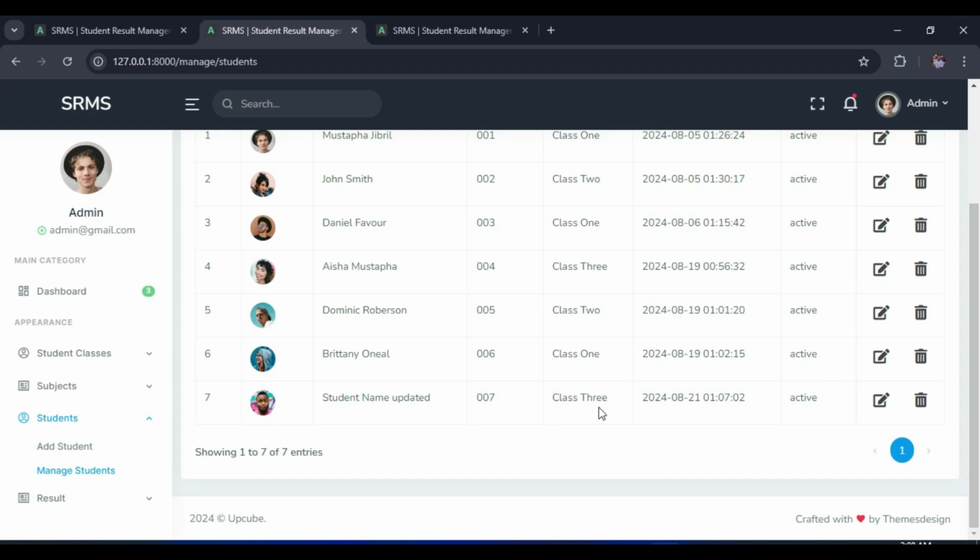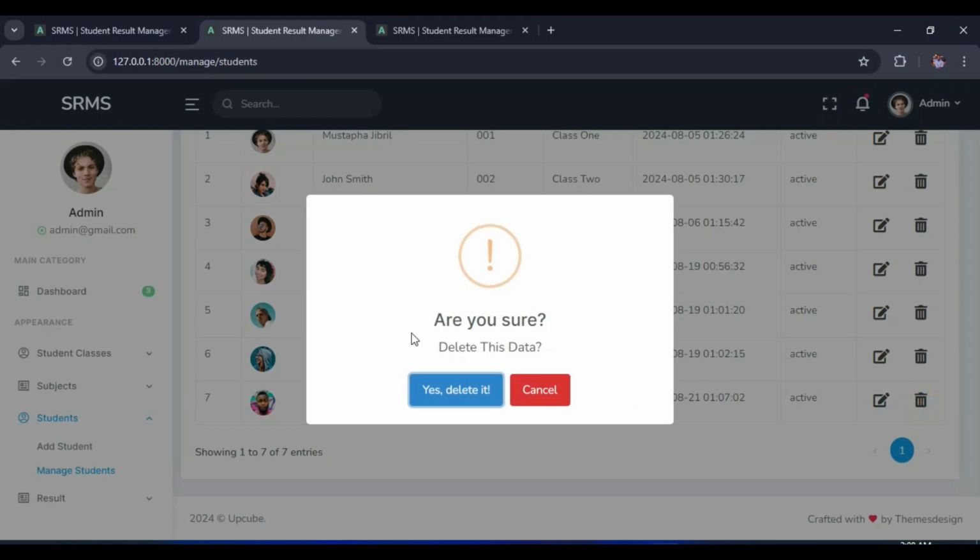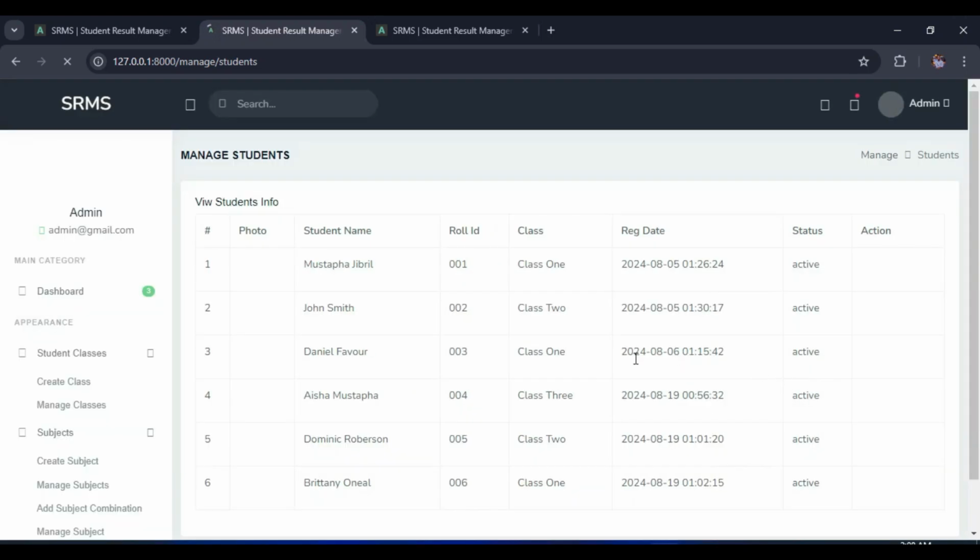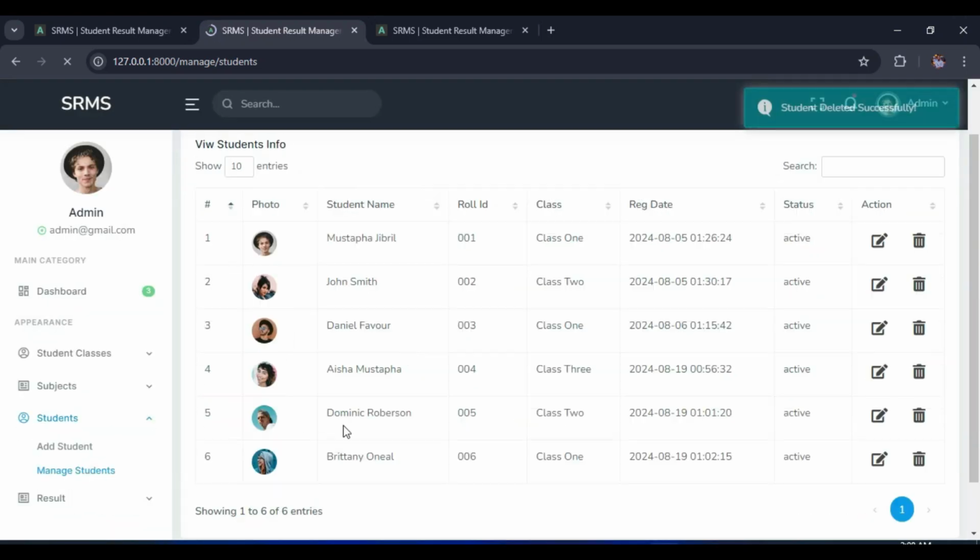Alright, we can go ahead and as well delete our student. We have our sweet alert. If we say yes, now our student will be deleted. Alright, and our student is gone. As you can see, student deleted successfully.